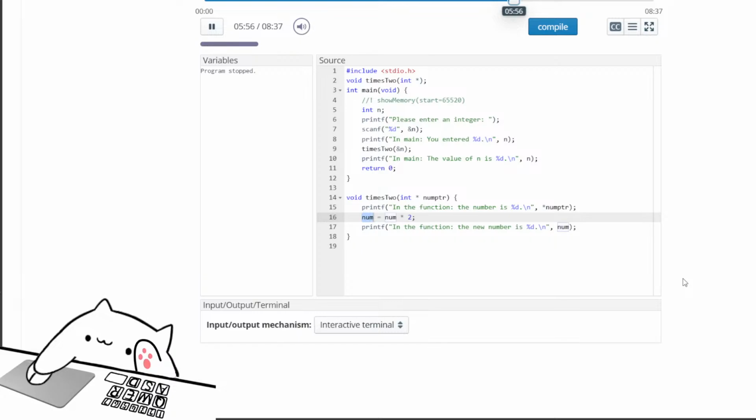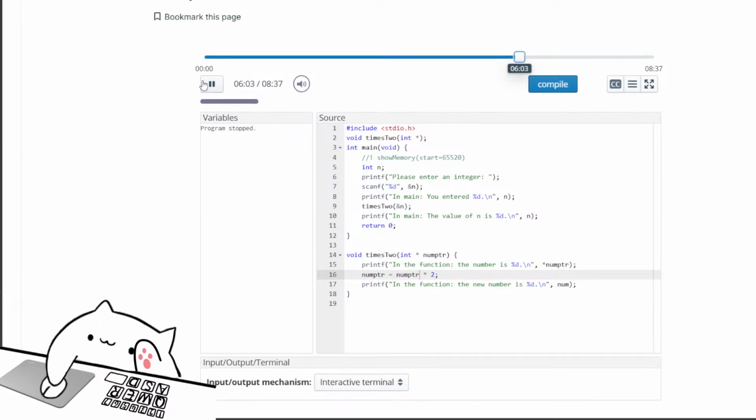Also now, num doesn't exist anymore. We have a numptr. It wouldn't make sense to multiply the pointer by 2. The pointer stores an address. Rather, what we need to multiply by 2 is what's stored at that address. So we need to dereference the pointer and multiply that by 2. And then we can print out the new number.